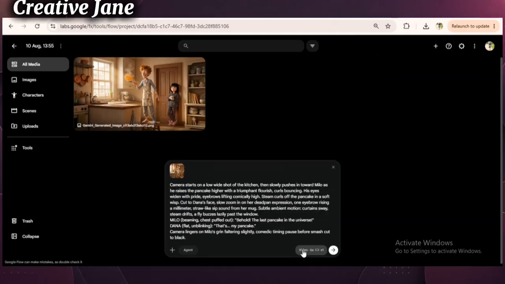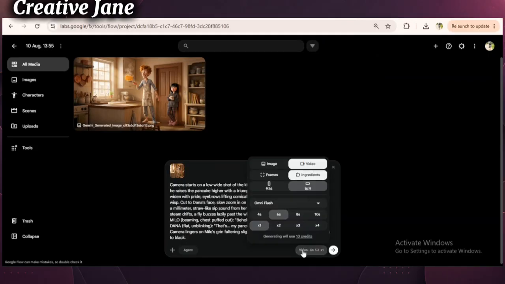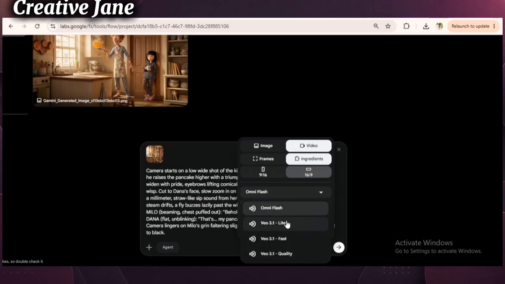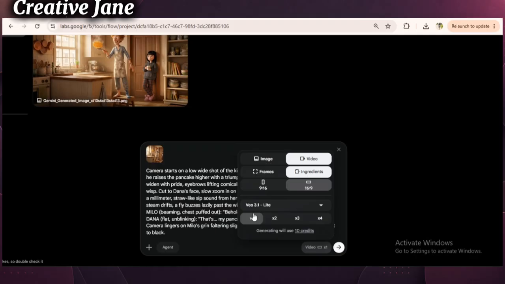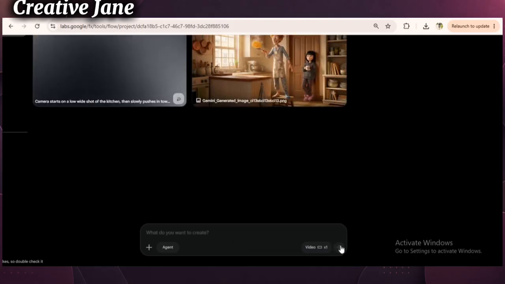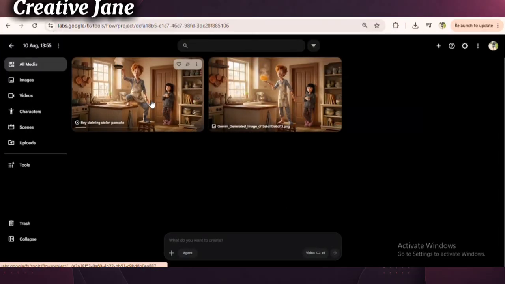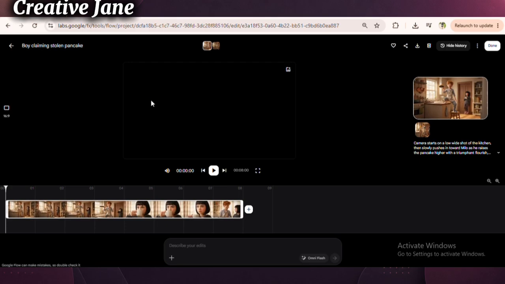Now, over here on the right-hand side, I'll select video. From here, you can choose how long you want your animation to be, select your aspect ratio, and choose the video model you want to use. For this one, I'm going with Veo 3.1 Lite. Once everything is set, I'll click Generate and give it a few moments to create the video. And our first animation is ready. Let me show you what we got.